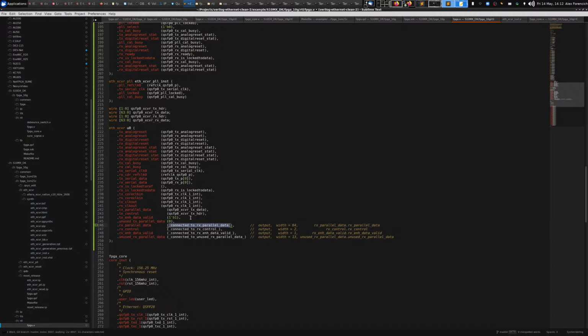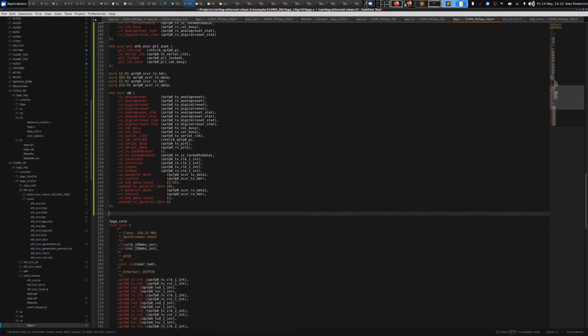And then we have the RX parallel data as well. So QSFP0 RX data. And then again, QSFP0 RX, oh, it's the header. Okay, there we go. Excellent. All right, cool. And then we're going to ignore data valid and the unused output. Currently the PHY implementation that I have doesn't support not every cycle being valid. So not that big of a deal.